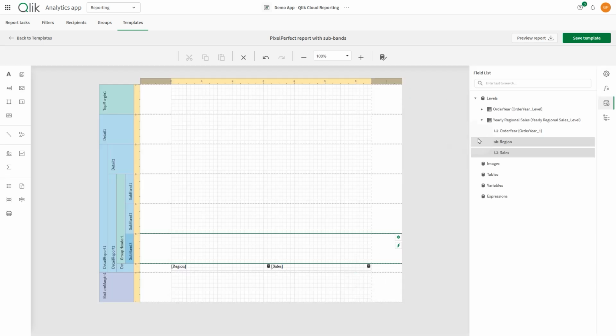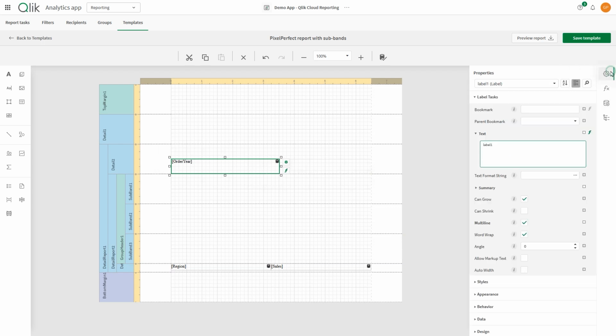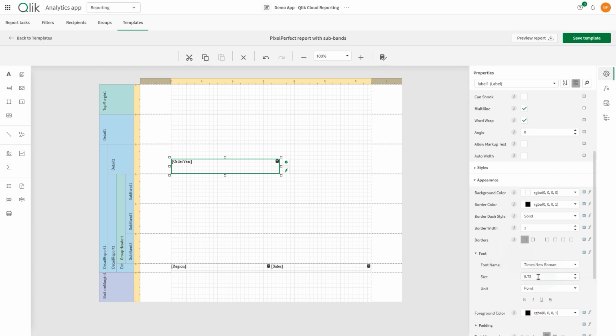The final step is to add titles and column headers. From the field list, expand Levels and drag the Order Year field within it onto the Detail 2 band. Resize the object as desired. Customize font properties in the Properties menu under Appearance Font.